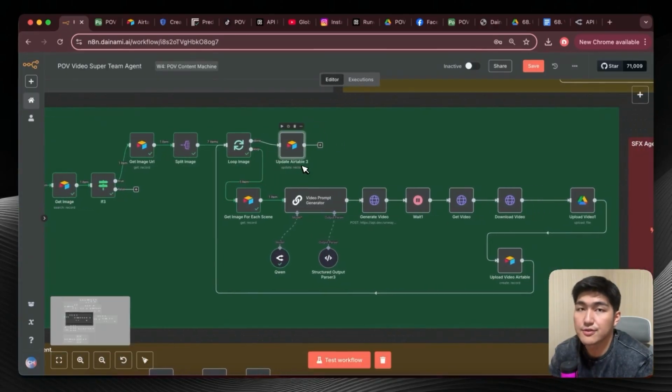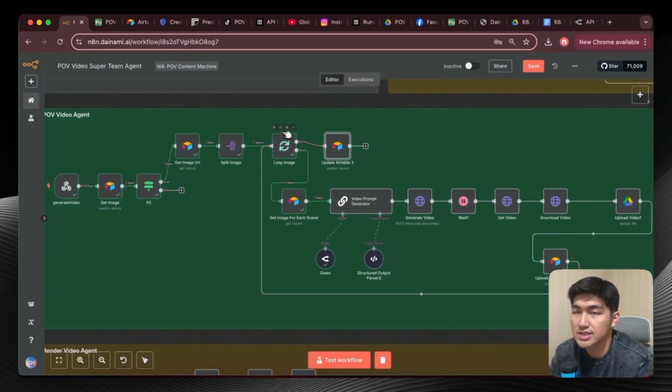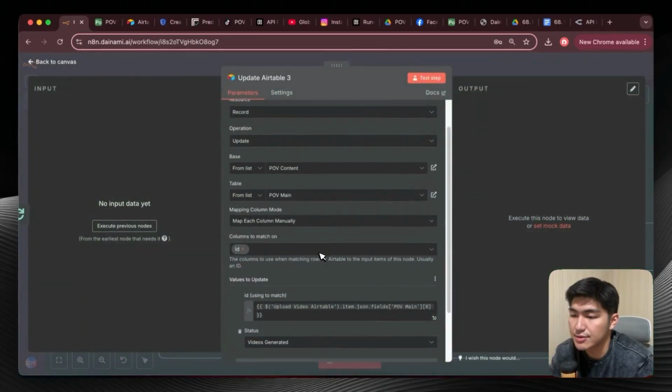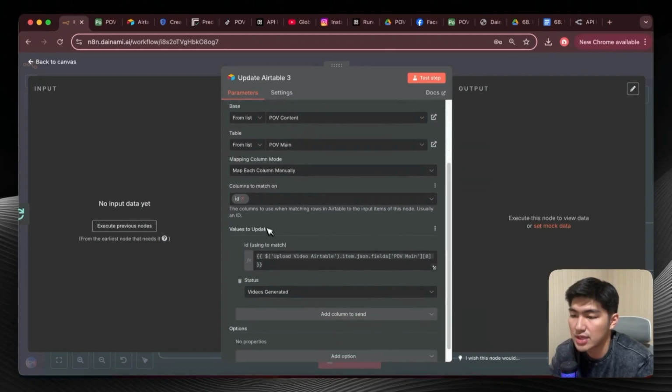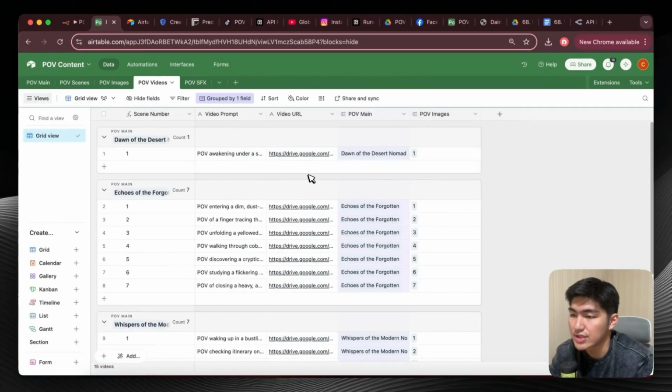Now that we have all the fields mapped up, we're going to test out this video agent and see how it works. The last node you want to add into this video agent is this update Airtable node. Same thing, you want to update the POV main node. We want the ID to be matched and the status to be set to video generated. Once completed, we should be able to see this status change to video generated. We have all the videos generated over here, as well as create a new scene over here as well.